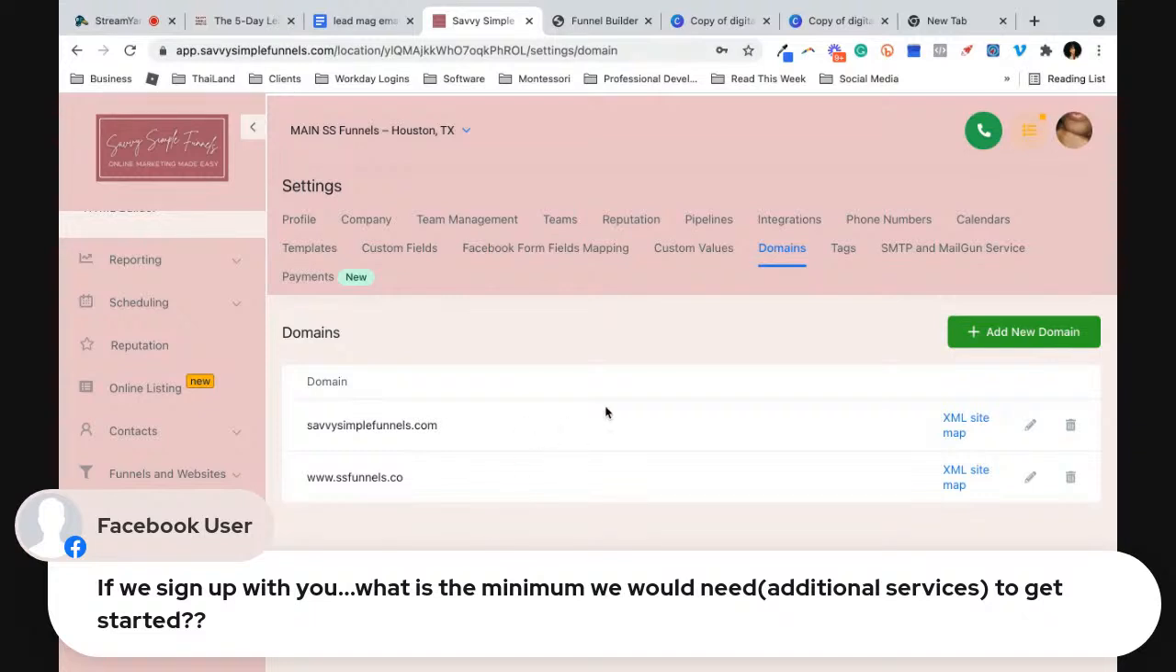When you sign up, you will get an email within 24 hours of signing up, and that email is going to have a link to a form. You need to complete the form. It's going to ask you some questions, and then you get that back to us. Within 48 hours, we'll have your account set up, and it will have your domain attached for you.